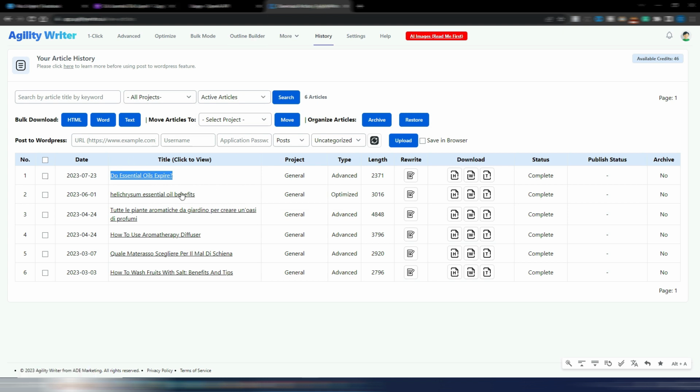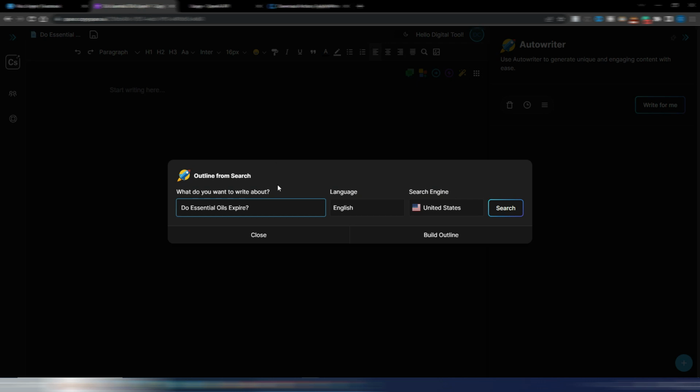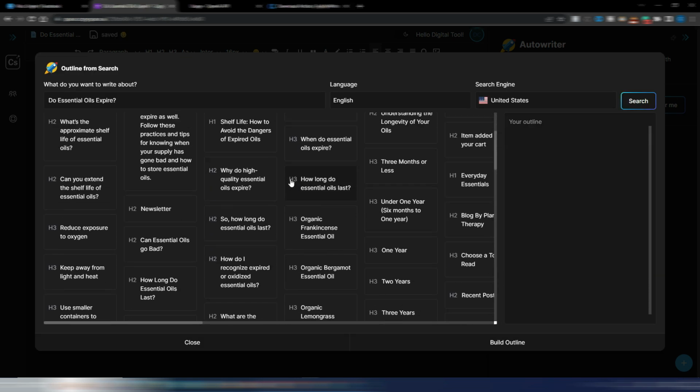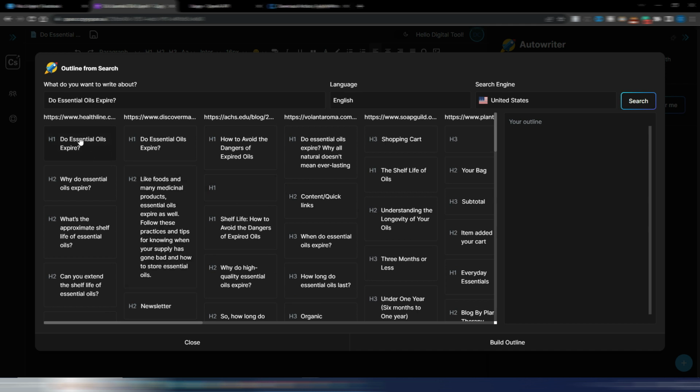Obviously, Agility Writer can also include factual data, and at the moment I don't think CopySpace is able to do it, but I'm pretty sure Nico will also add this feature. Anyway, I need to search here. Okay, so here I can build my outline by choosing my competitors' H2s or H3s.